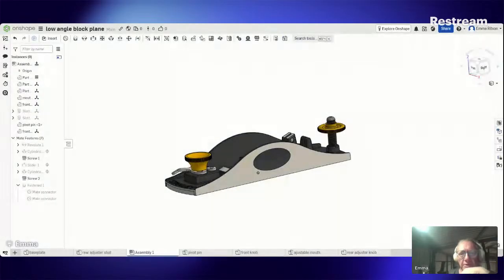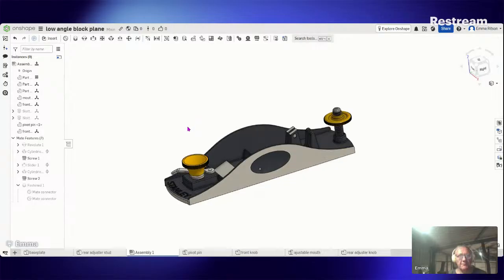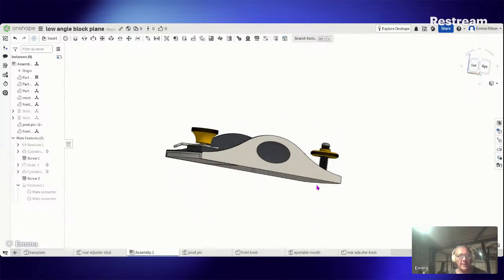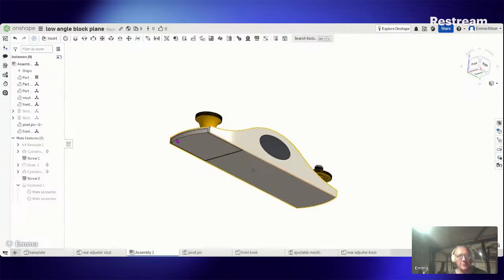Anyway, we're logged in to Onshape, and this is where we left off. Our file name is Low Angle Block Plane up here. If you look for that in the public documents, you'll probably find it. Have a bit of a play with it. We've got this knob screw in it now. That was something we did, and we already set up a slider so that this moves backwards and forwards.